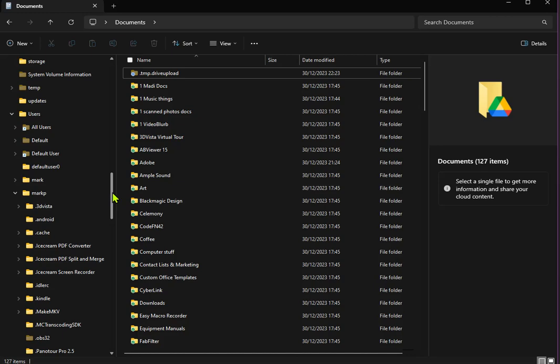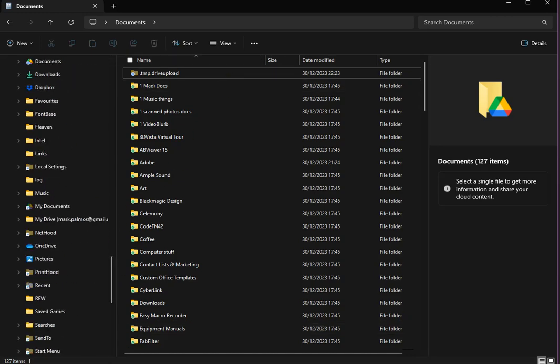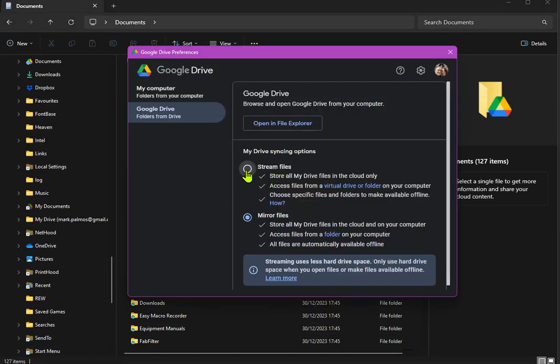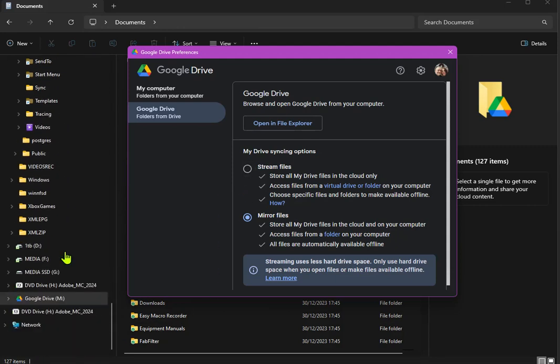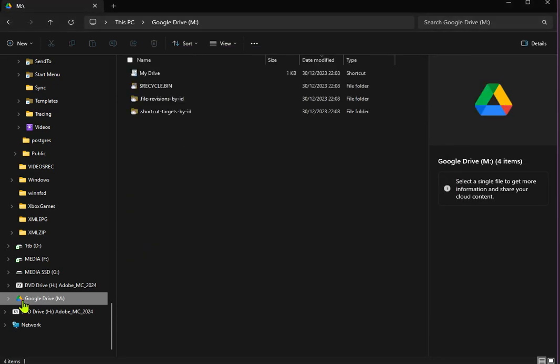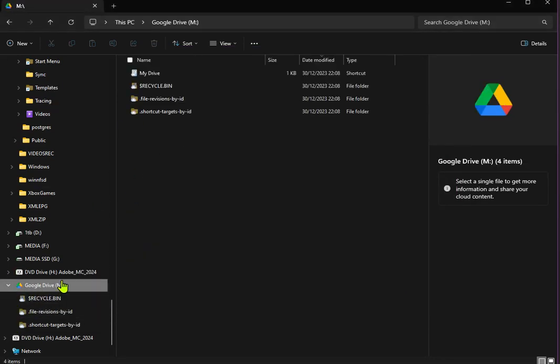And on top of it, I did not ask for streaming. If you look at the Google Drive options here, I've got streaming turned off. But yet, when I go down to here, you see Google Drive M. So it's created this virtual drive or whatever it is. I'm not sure what this is, but it's kind of a mess. I don't know what these junk files are over here.